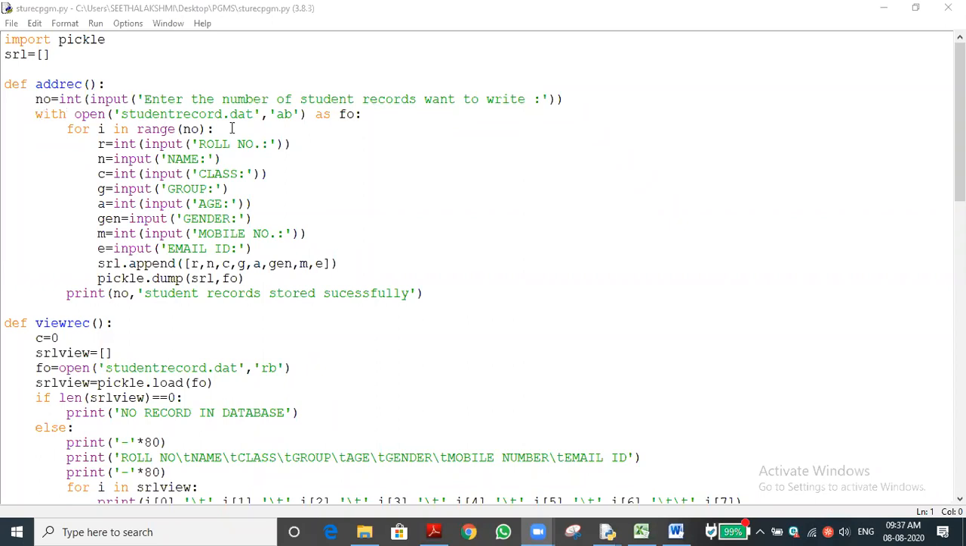Then we are opening the file because we need to write into the file. If I open the file inside the loop, what will happen? Every time the loop executes, the file will open again and again, and it will finally give an error. Have you understood or not? That's why I opened the file before the loop.